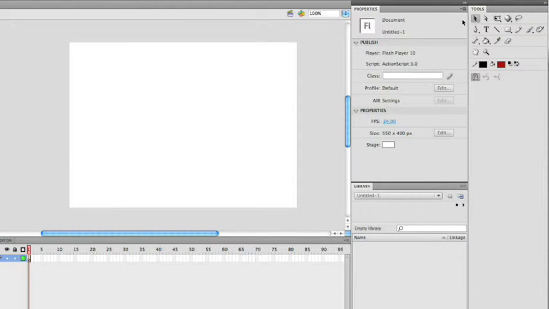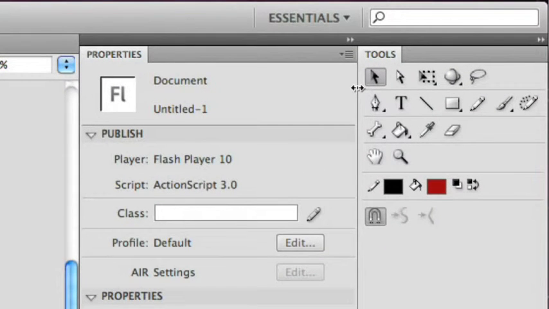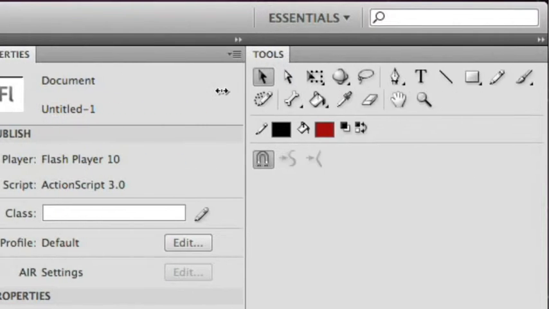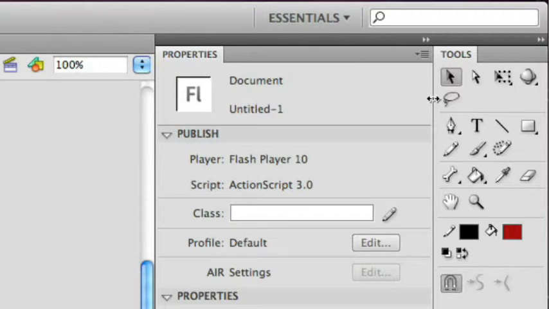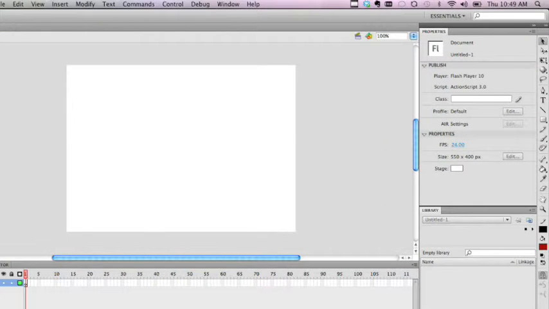And when I do that, as you can see, the Tools panel is actually wider than it normally is. You can actually expand or contract this Tools panel to fit exactly how you want it to be in Flash. So I'm going to put it back into its narrow form here, though.